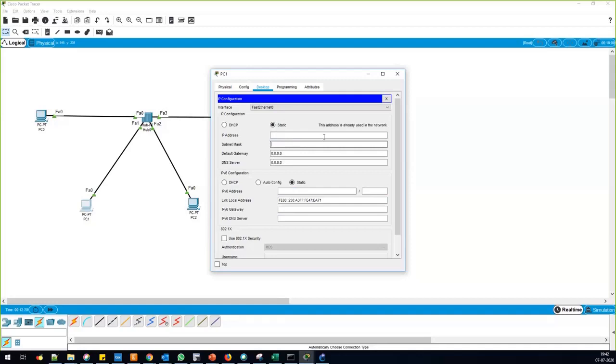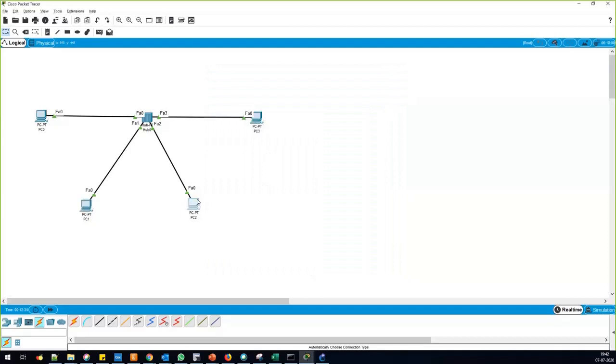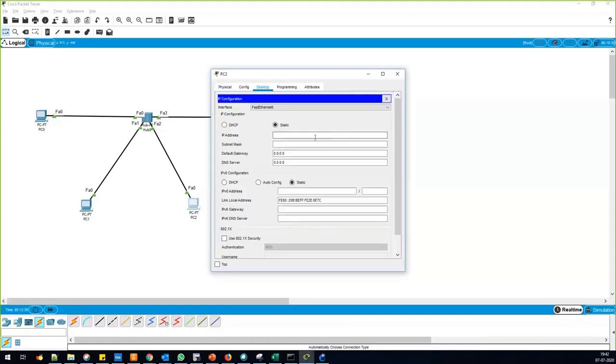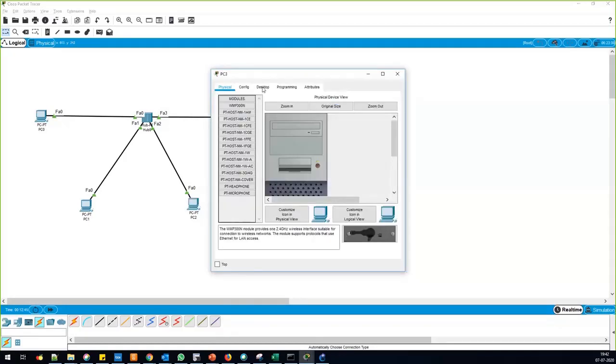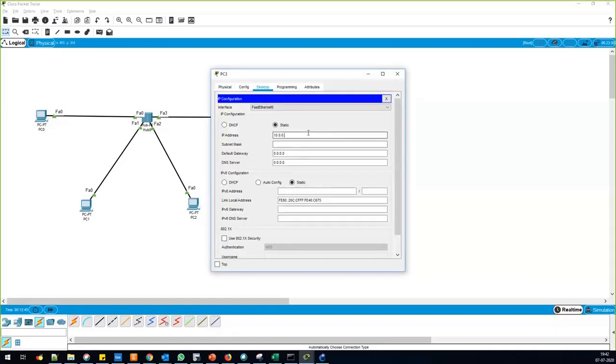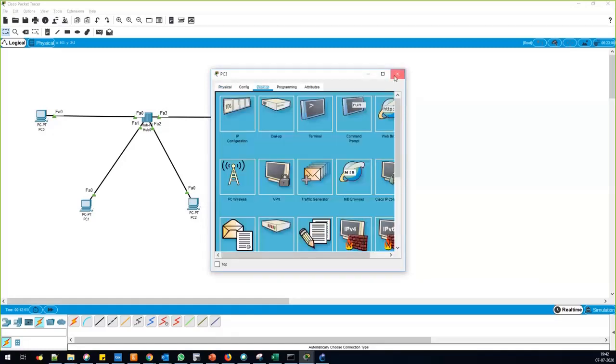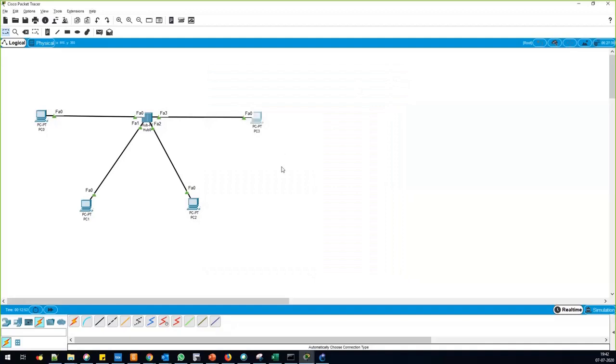If I go to the subnet mask, it gives you an error: this address is already used in the network. There can be only one John; there cannot be multiple Johns in this node. So 10.0.0.2. The same way on this PC, again Desktop, 10.0.0.3, and here 10.0.0.4. Okay, now we are good. There is no conflict in the IP.